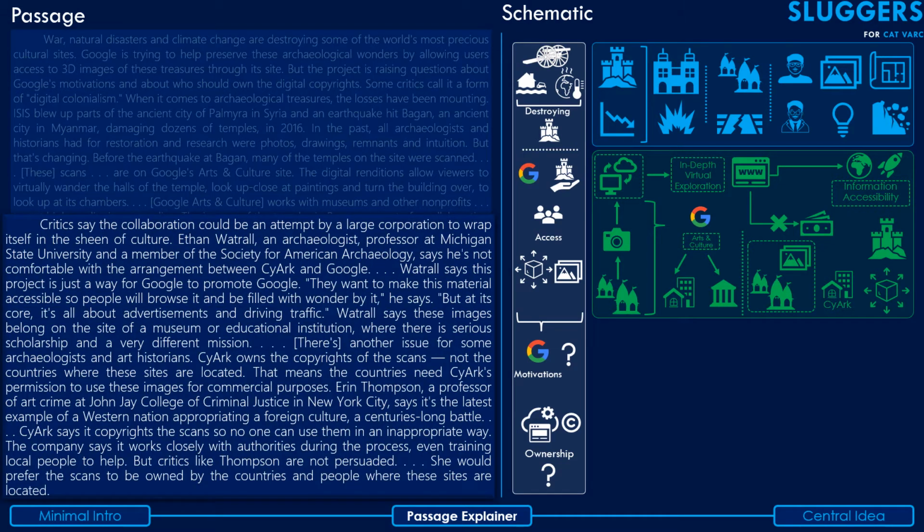Okay, coming to the second paragraph. Critics say the collaboration could be an attempt by a large corporation to wrap itself in the sheen of culture.